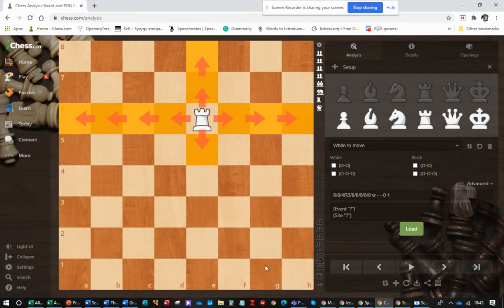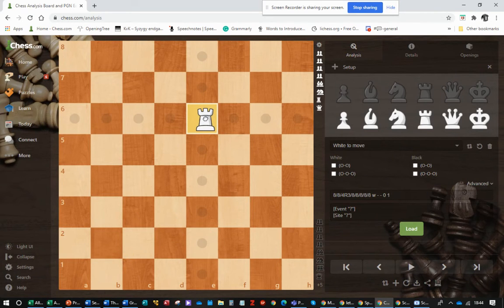Remember this side of the chessboard, we're forgetting for the time being. How many orange squares are there? There are 10. Half of 10 is 5. So a rook has a value of 5. Its piece value, its points, is worth 5 points. So a pawn is worth 1. Let's put them down here. Pawn is 1. Rook is 5.